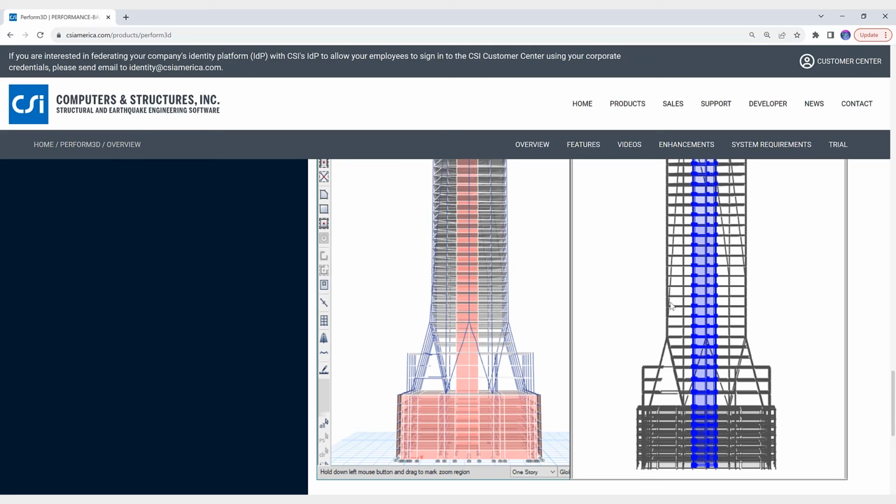So these are all the new enhancements that have been included in the latest ETABS 21.2.0. Please visit our website for more information. Thank you.